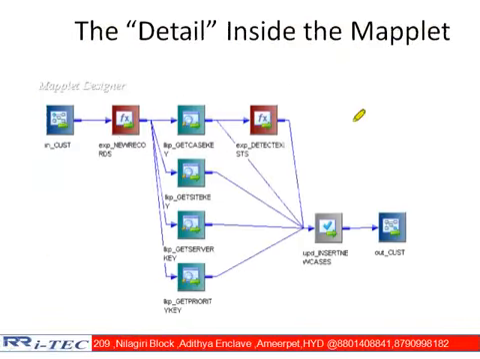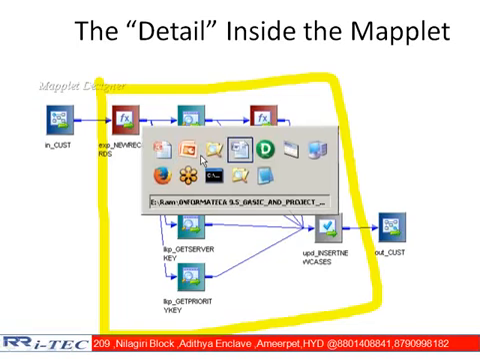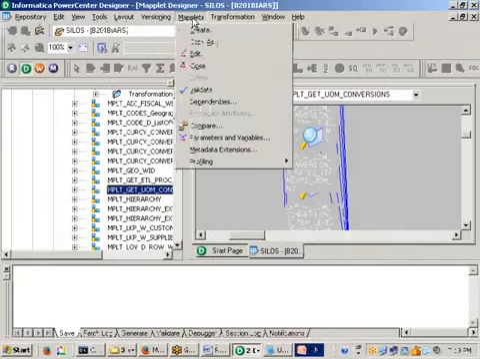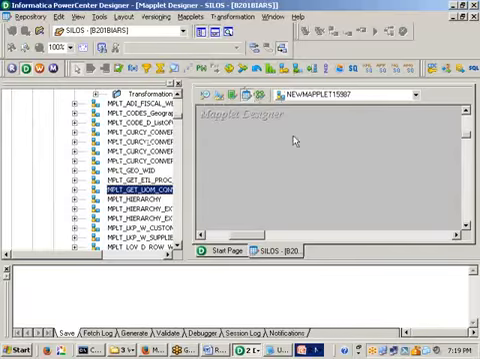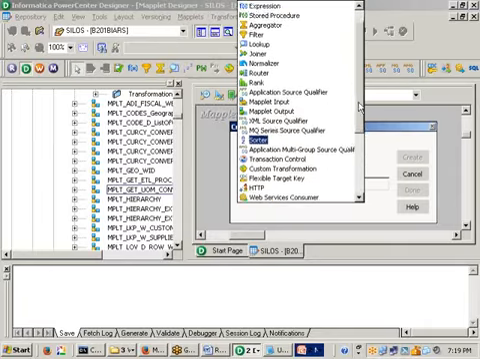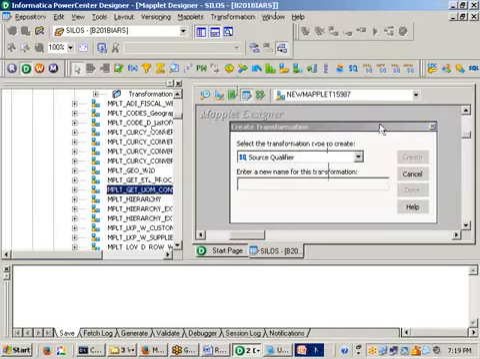Unsupported transformations. I showed here a set of transformations, right? Whatever transformations are available, can I use all of them inside the mapplet? That is the question. If you go and see here, let us say I am going to the Mapplet Designer and trying to create one new mapplet. Give some name. Now, if I go to the Transformation menu, then click on Create, and try to see in the drop-down what things are available here.